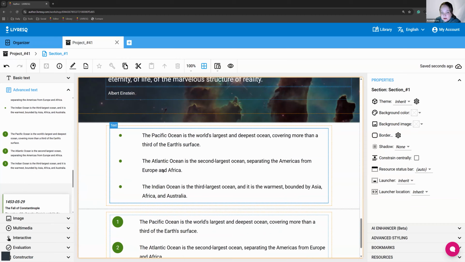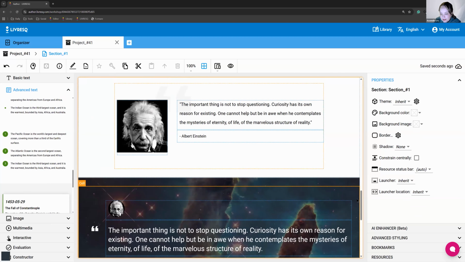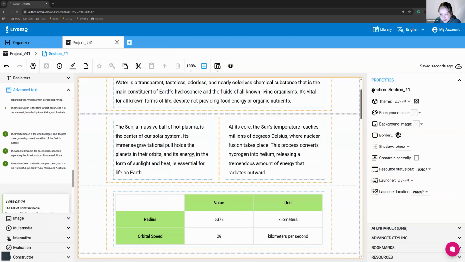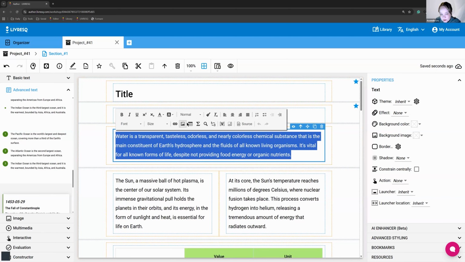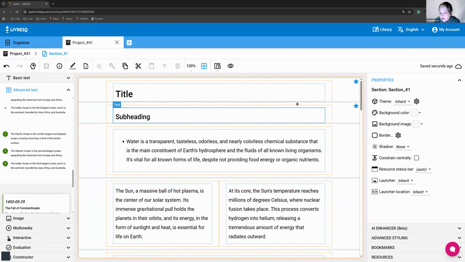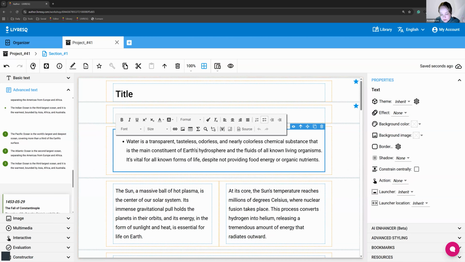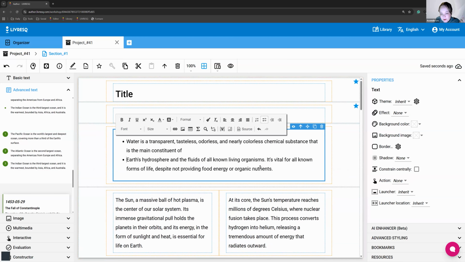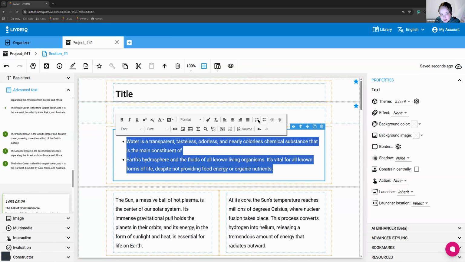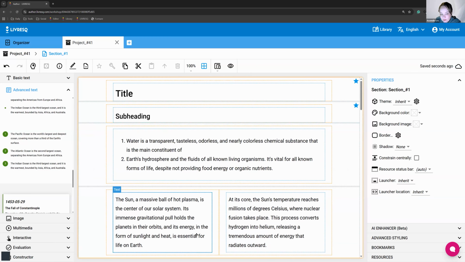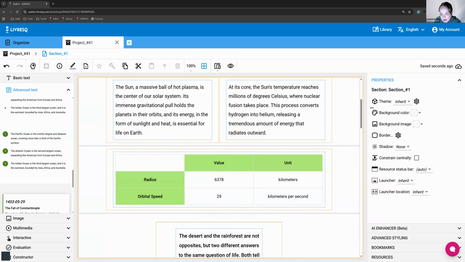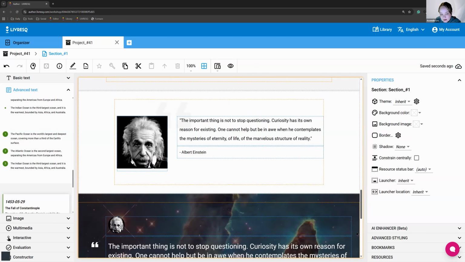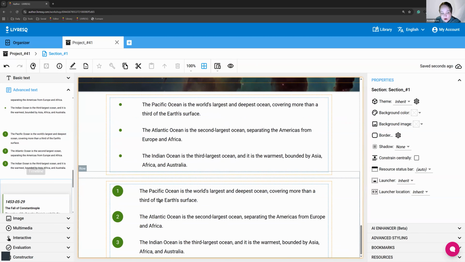If I do this for a regular basic text resource, if I just click bulleted list here, it won't appear with that format. Maybe we'll just add another paragraph. It works in the same way if I turn this into a numbered list. It will not keep that format in the same way this does. So this is a way to format your numbered lists.